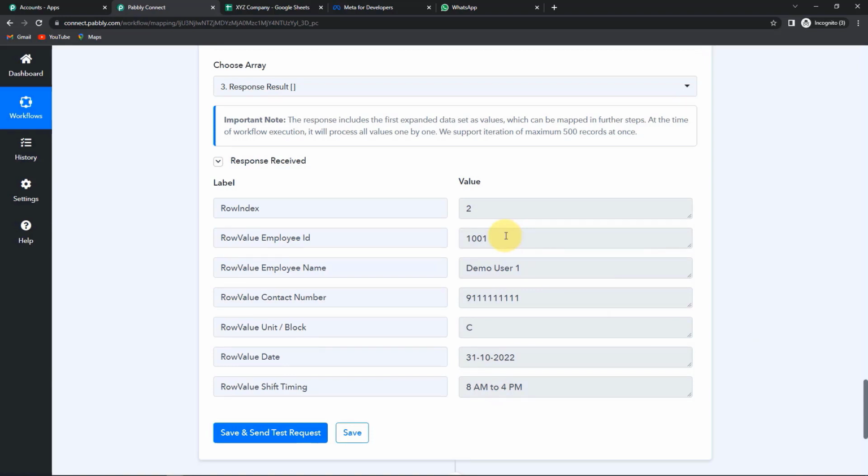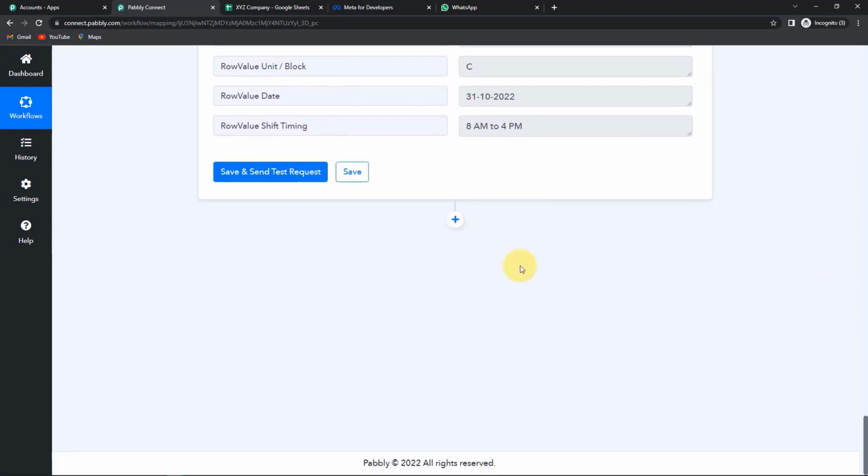Because when you have multiple data and it comes all together, you have to segregate it so that you can map the data row by row and then you can send information. So now once I have received this, my next objective is that I wish to share a WhatsApp message with my client. So now I'm going to go down.